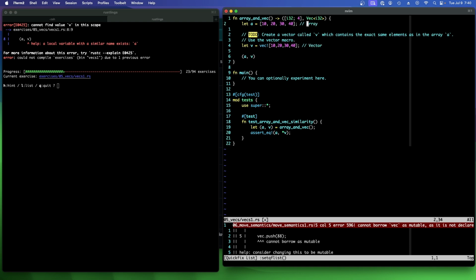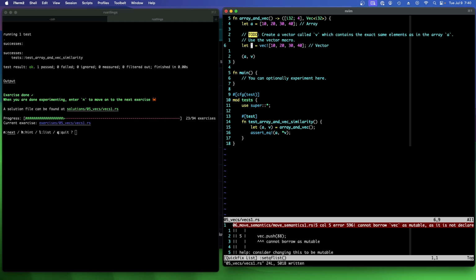And you can see that the type returned is an i32 array, which is what this is, and then a vec of i32s, which is what this is. There we go. And then they are equal. Nice. They haven't taught us about dereferencing yet with the asterisk operator. I wonder if that's going to come later.